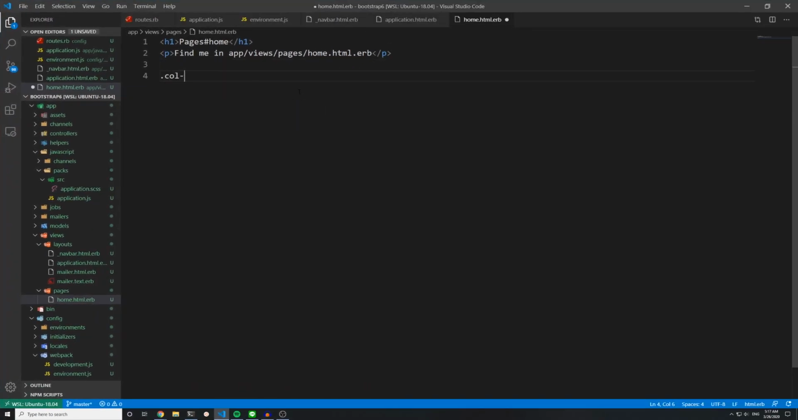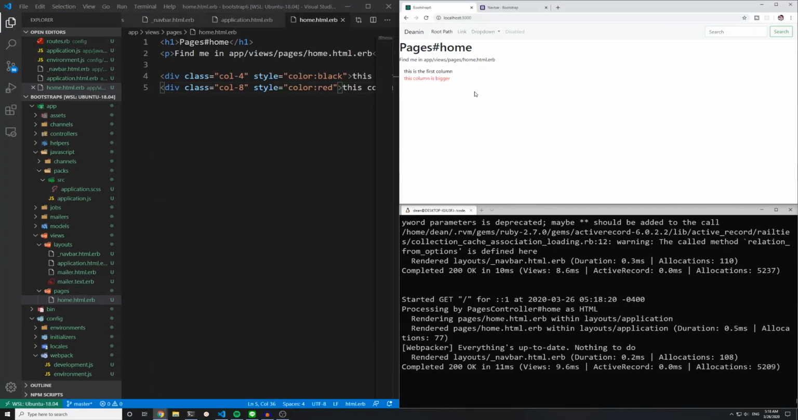Just real quick, a couple other things we could do if we come into pages home. You can do the col-4s and say this is the first column. And then a col-8. This column is bigger. And maybe we'll give this a style equal to color black. And we'll give this a style equal to color red. We'll save this, and if we refresh the page, let's do background hyphen color.